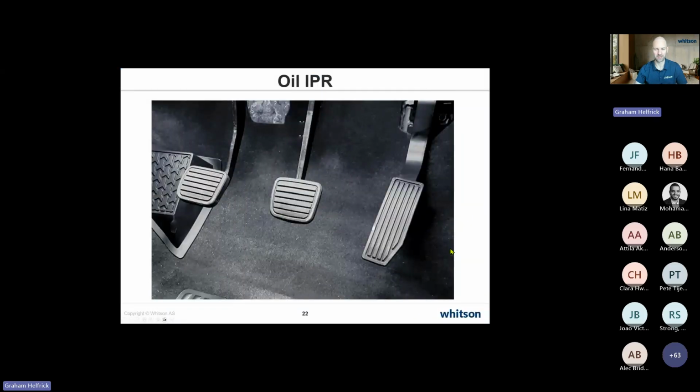I'm sure there's some people. So I used to have some manual cars. I don't have anymore. But what happens when we put our foot on the throttle of our car?